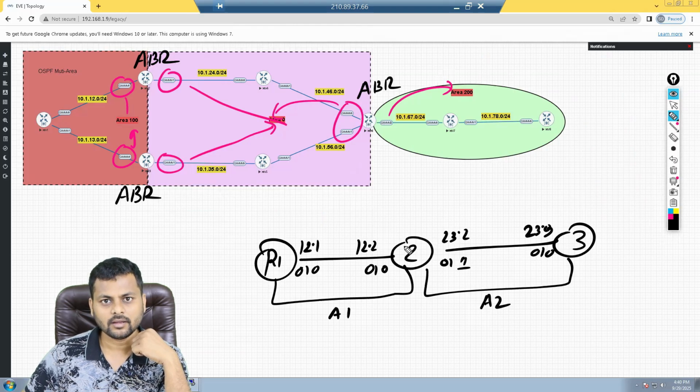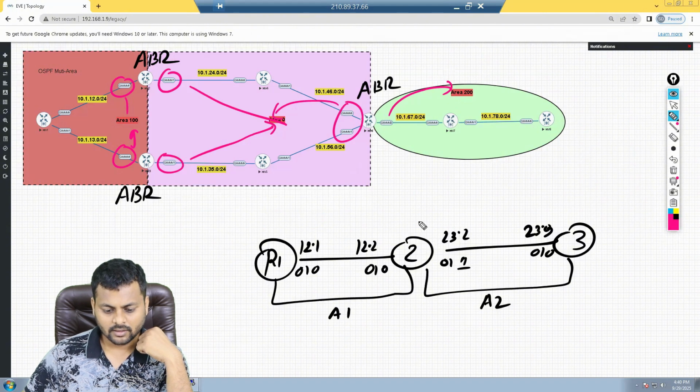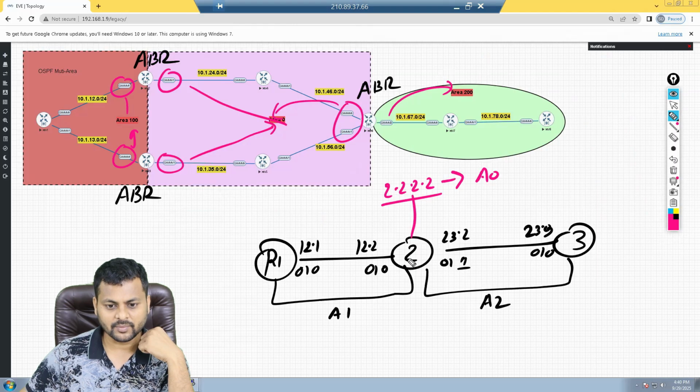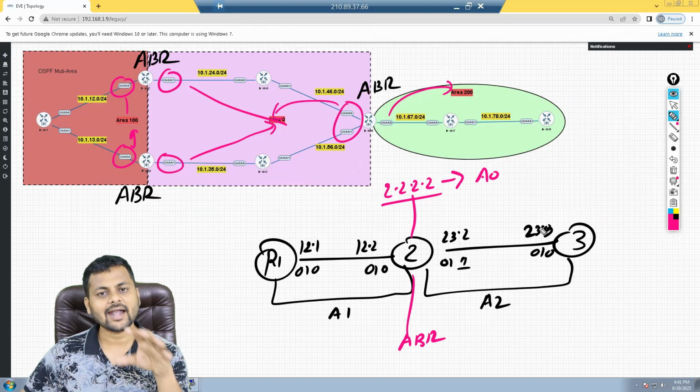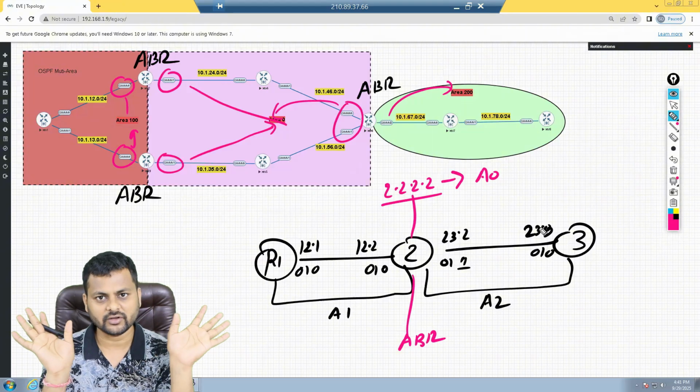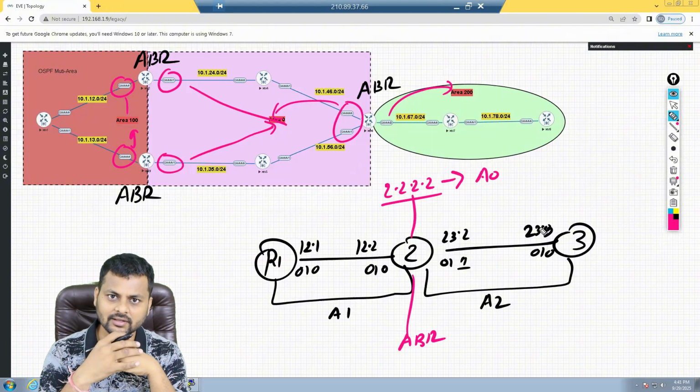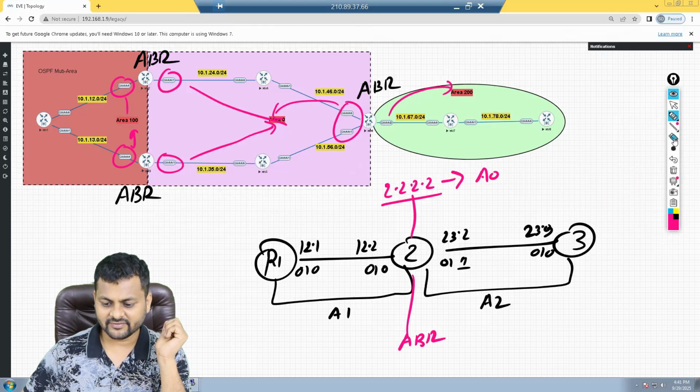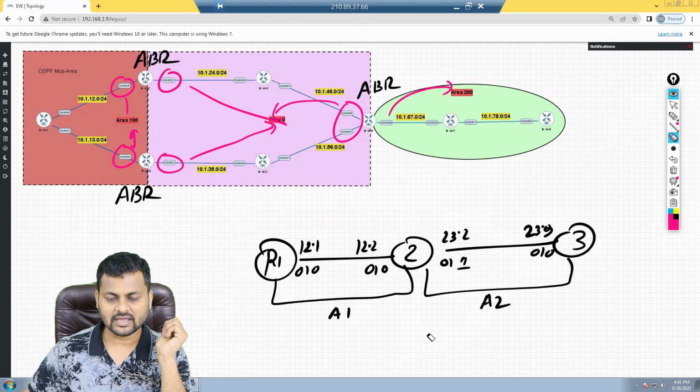What I can do is create a loopback, maybe loopback 2, 2.2.2.2, and make this loopback a part of area 0. Automatically, Router 2 can become the ABR, and once it becomes the ABR, communication will happen between Router 1 and Router 3 as well. So at least one interface should belong to area 0, no matter which interface. Either logical or physical is perfectly fine. But if no interface participates in area 0, the router cannot take the role of an ABR.